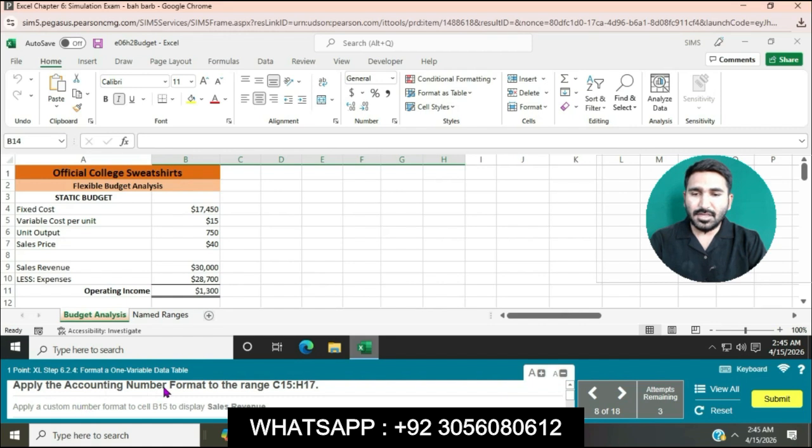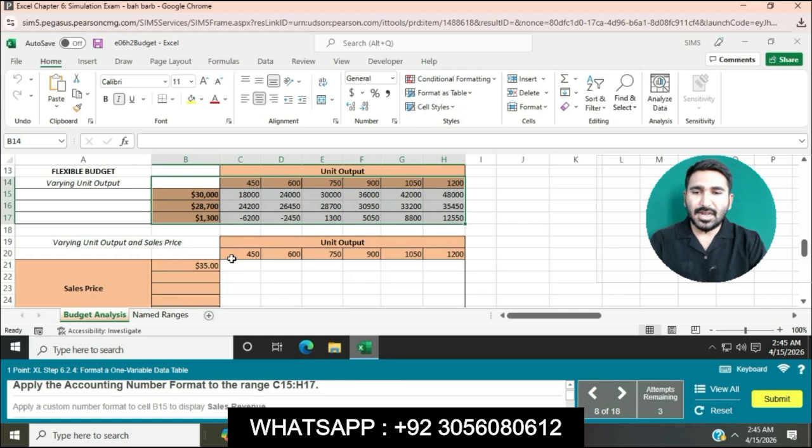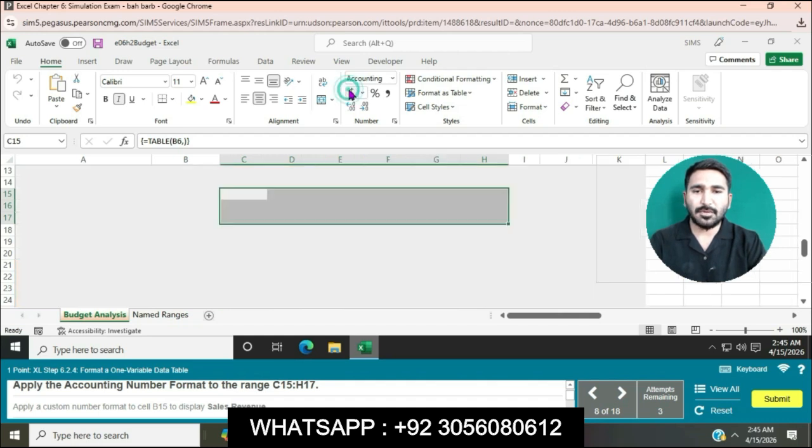Apply the accounting number format to the range C15 to H17. We will select this range first, C15 to H17. So we will go to the Home tab. In the Number group, we will apply accounting number format.